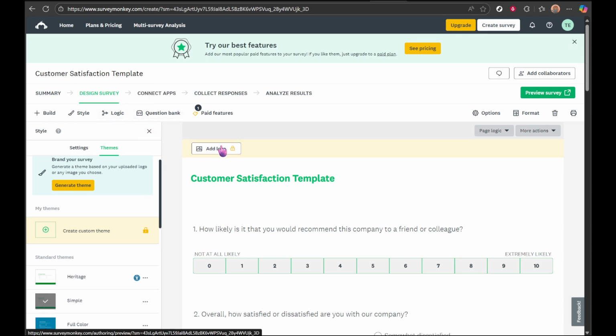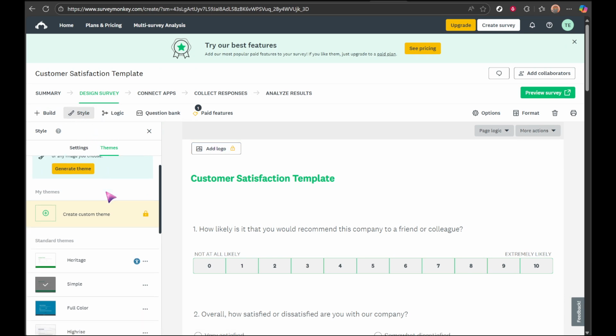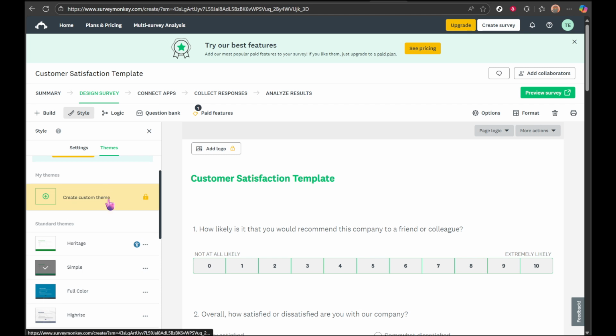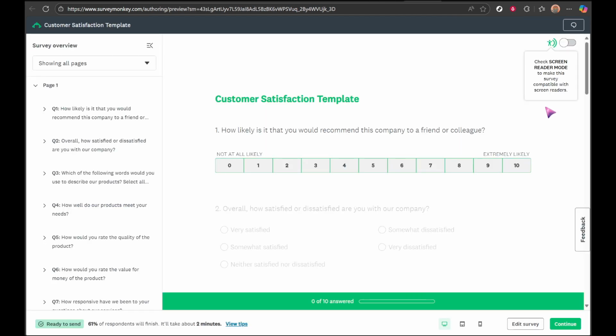This not only adds credibility, but also aligns the survey with your overall brand identity. Before sending out your survey, it's crucial to preview it. Click on Preview Survey to see how it will appear to respondents. This is your chance to ensure everything looks perfect and flows well from beginning to end.